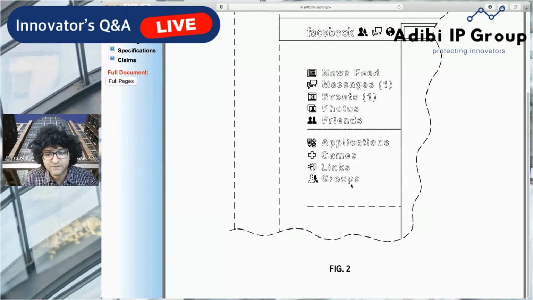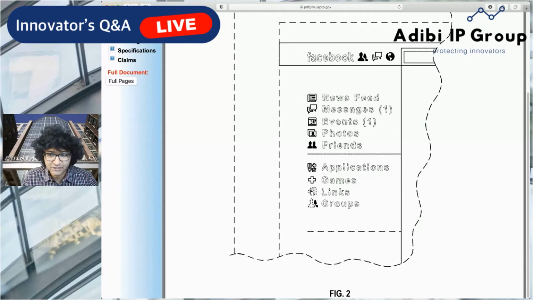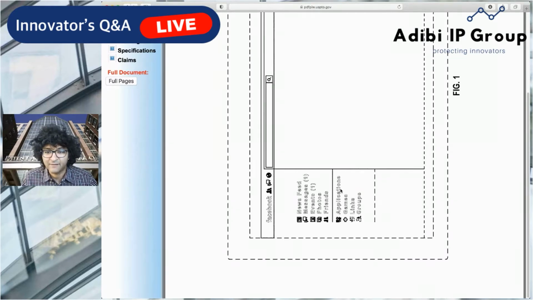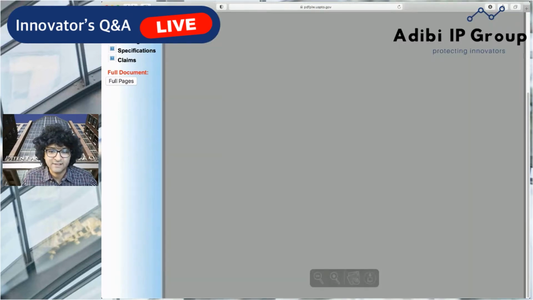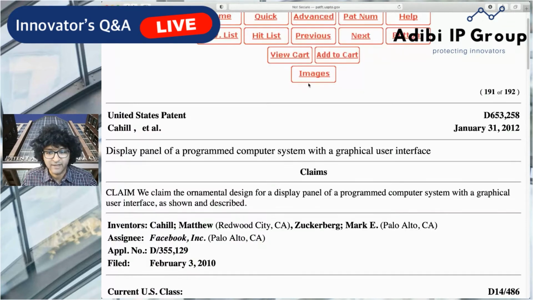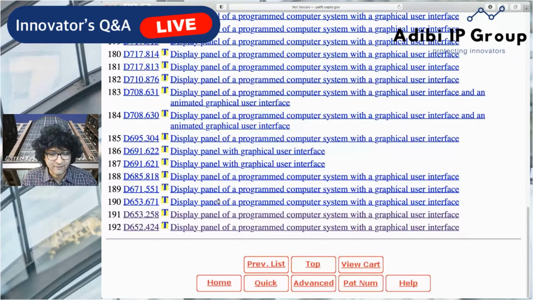Okay, it's very interesting. It's also very interesting that some of their icons are in dashed lines, meaning that they're not claiming those icons as a feature of the mark. So in reality, it looks like what's being covered here are just these upper 3, 4, 5, 6, 7 or so icons. Again, their orientation and how they look on the screen. So let's see what other cool GUI-based design patents we see from Facebook.